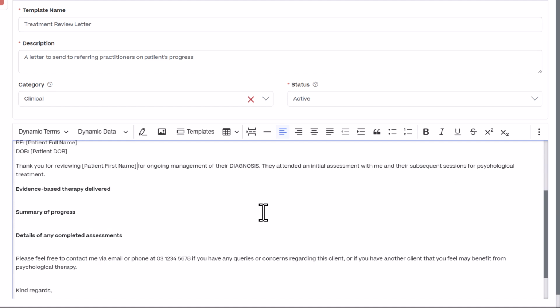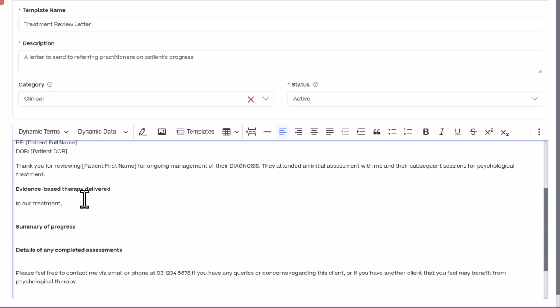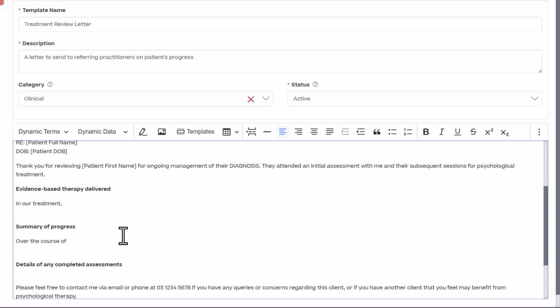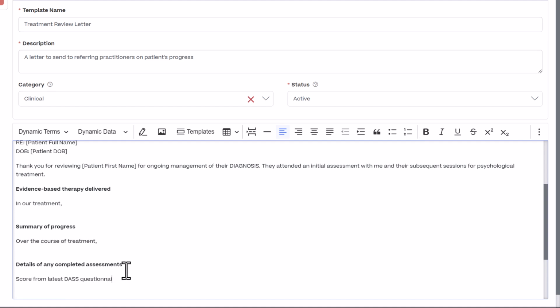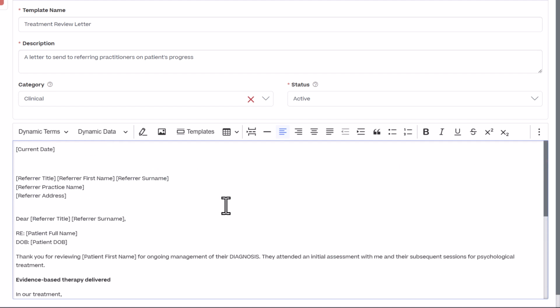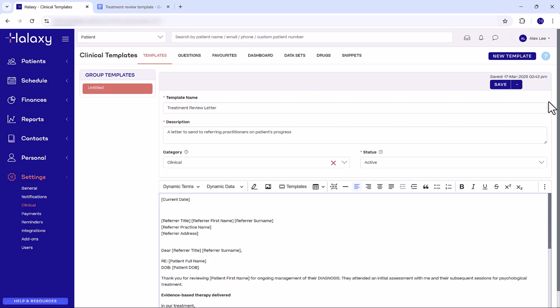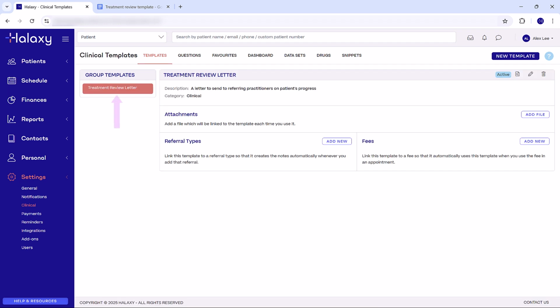Now edit the content of the letter so that when you use the template, the letter structure is retained and all you'll need to do is fill in the blanks. This template is now ready to go. Hit the Save button and refresh the page. Your template is now added to your group's template library.